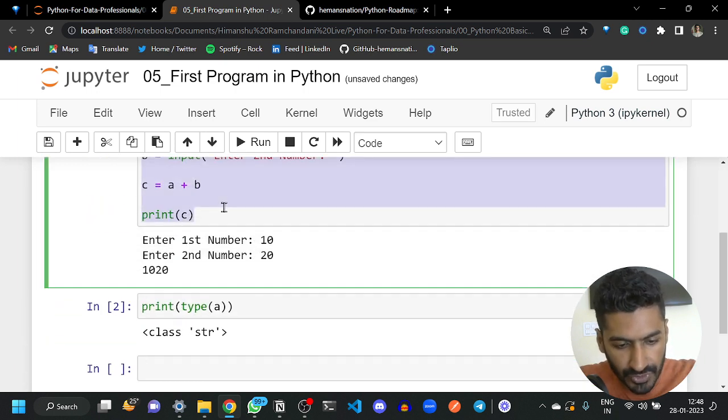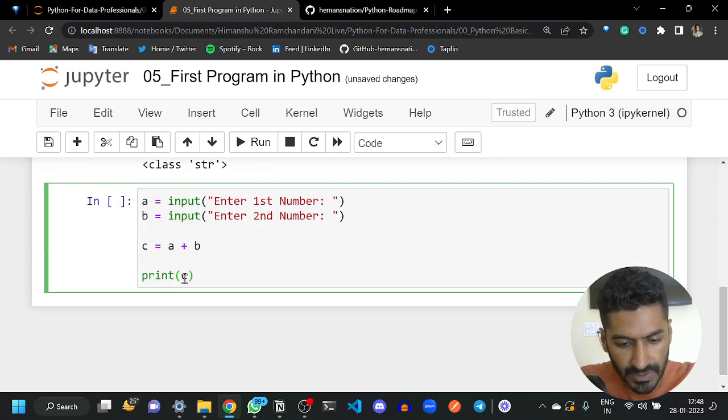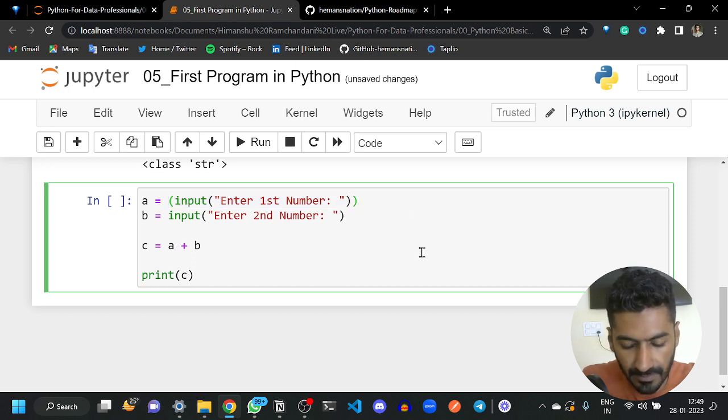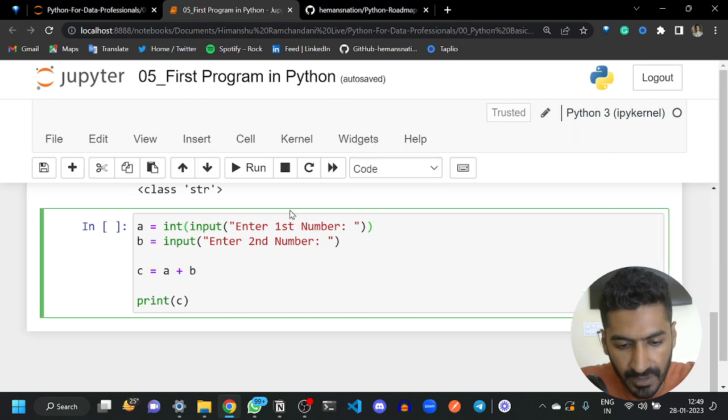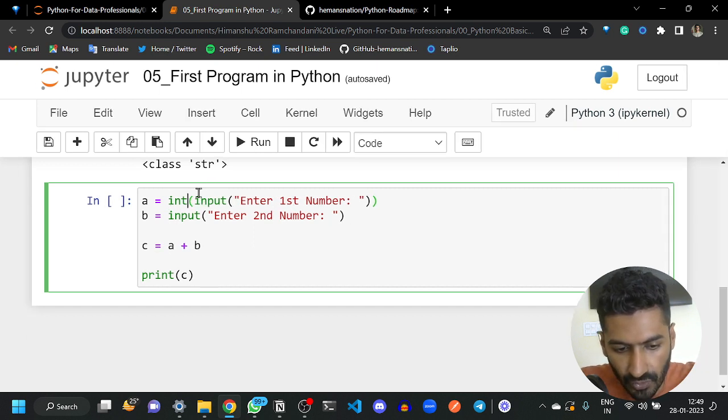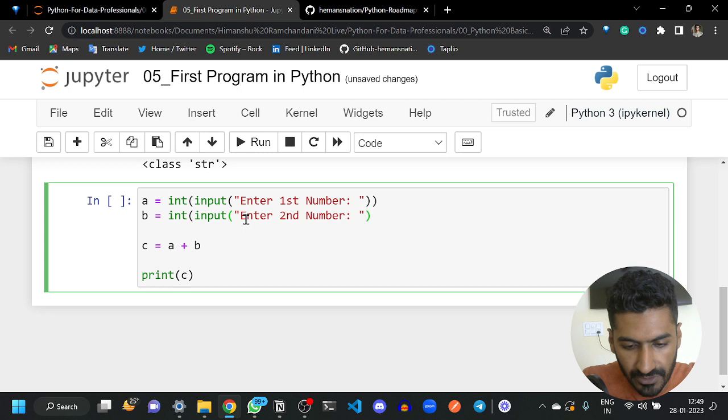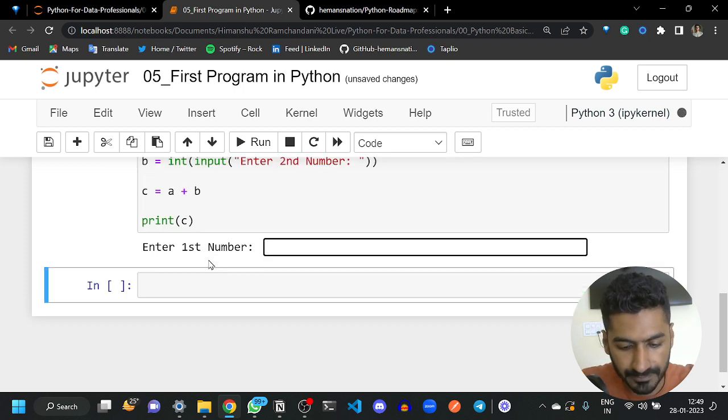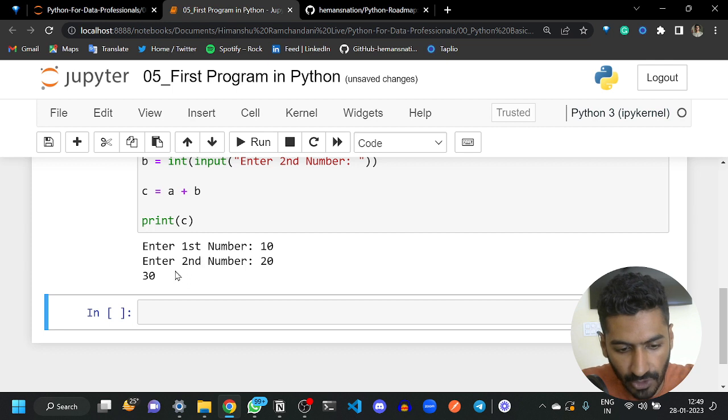So I am using the same program here. What we are going to do is when we get the value from user, we will pass it into the int function. This will convert the string into integer and it will be assigned into A. I will do the same with this particular value. So these two values will be converted into integers and assigned into A and B. Now both values are integers. When you run this, with 10 and 20, the output will be 30.